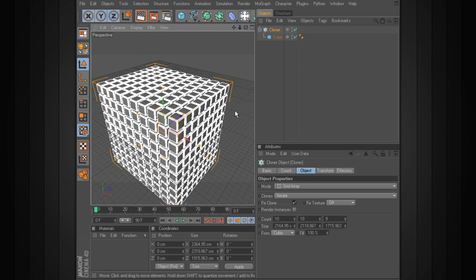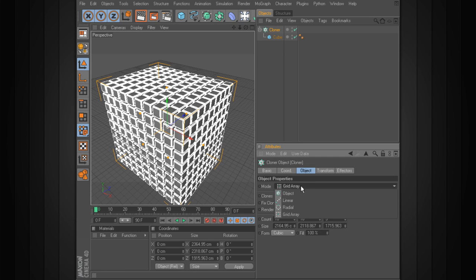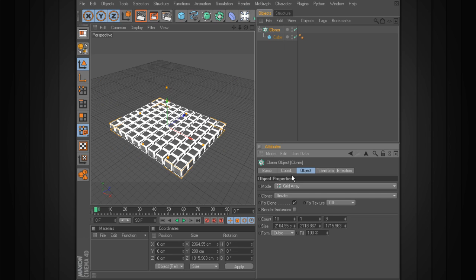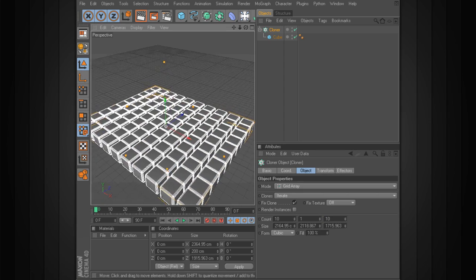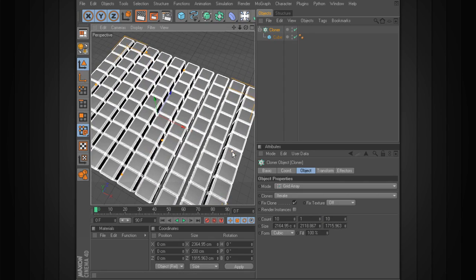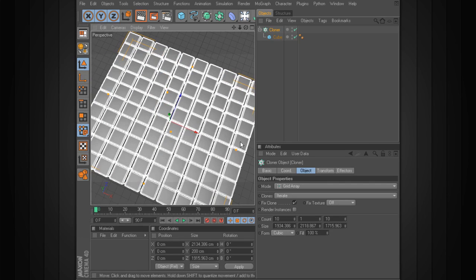Now we can also affect the cloner objects here. So instead of a grid array, we'll actually keep the grid array, and we'll just change the count in the Y to 0. What we'll have is basically just a flat grid, and we'll go ahead and decrease the amount of space between those.